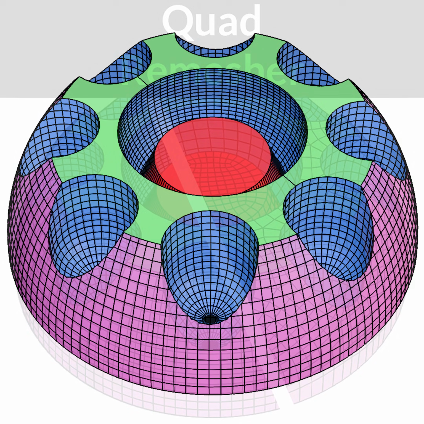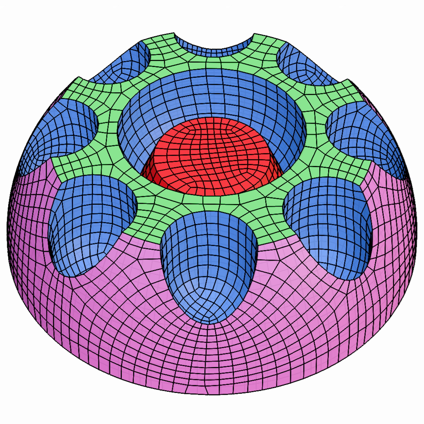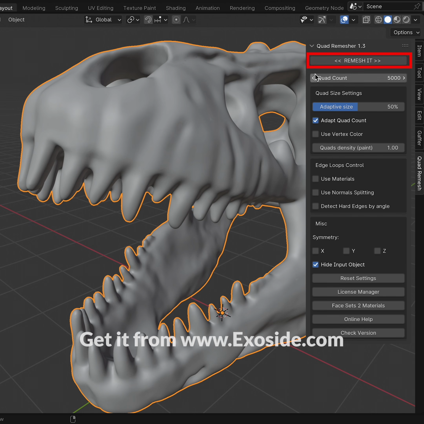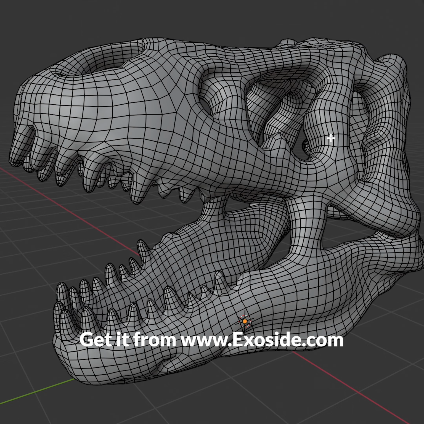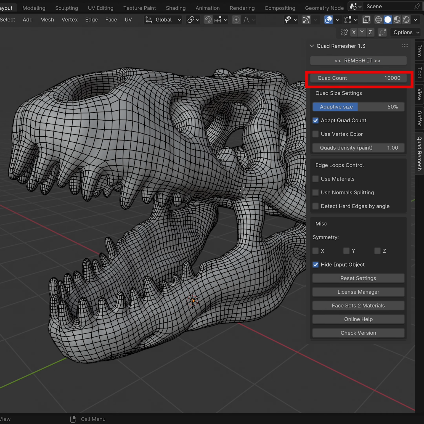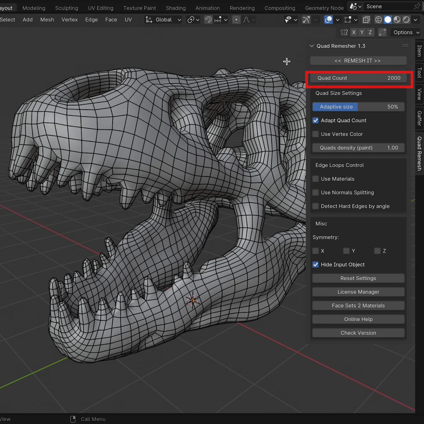Quad Remesher is an auto-retopology add-on from the same developer as the Z Remesher tool in ZBrush. After the add-on is installed, all you need to do is select your object and click on Remesh it. The quad count is the target amount of faces that you want the remeshed geometry to have.